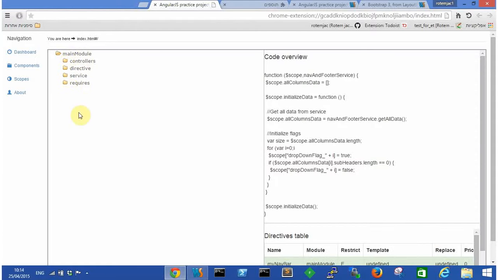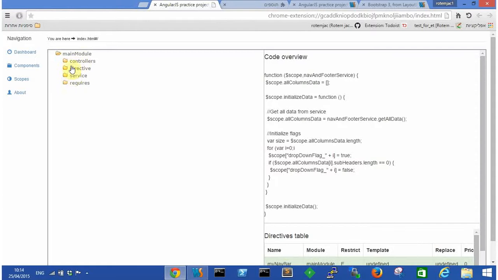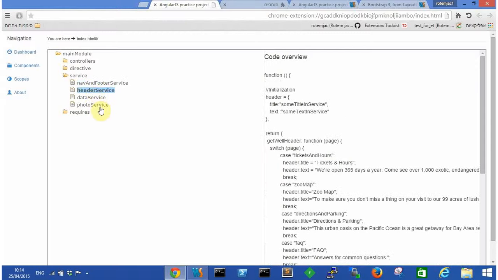The person that did this application divided the components into straightforward naming: controllers, directives. Of course, it depends on the app. And you can go through all the services and all the components that I want.